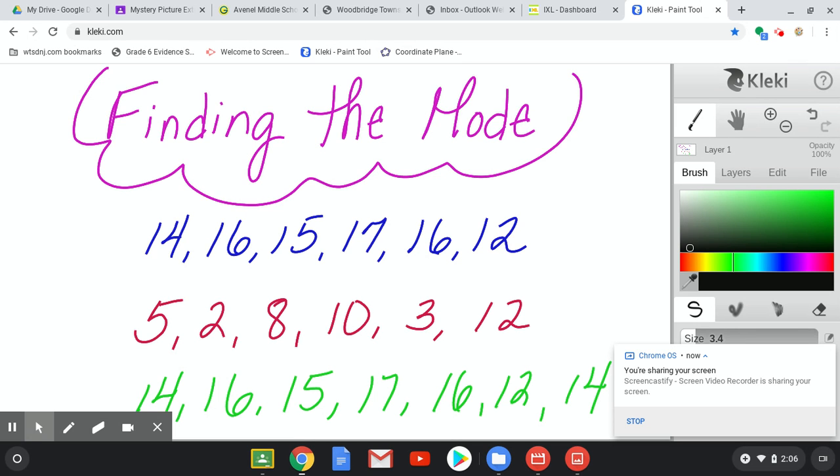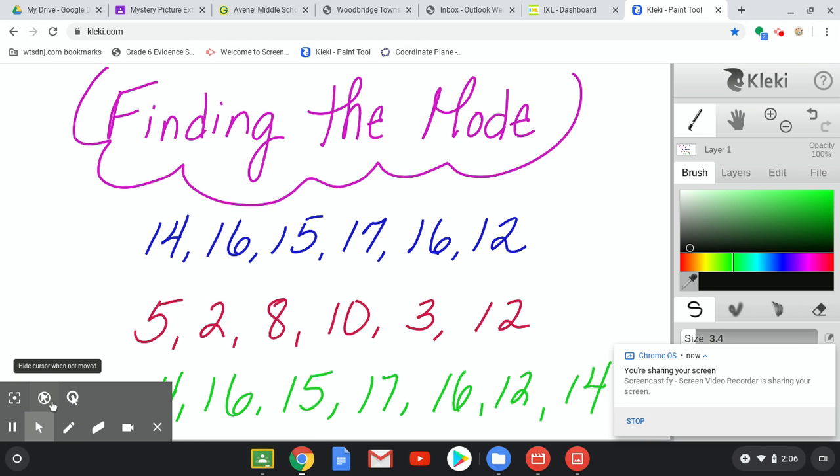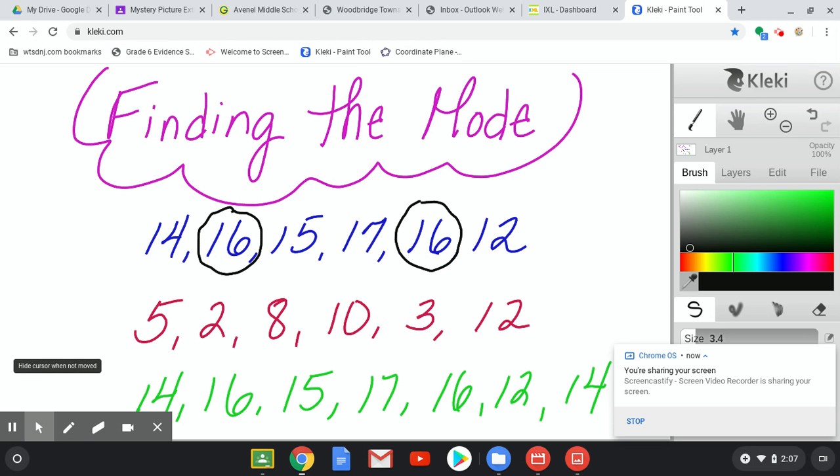Looking at my first data set here, this blue set, I'm looking to see which number appears the most often. The easiest thing to do is put these numbers in order from least to greatest. I'm not going to actually show that step, but putting the numbers in order will show pretty easily what number appears most often. I can see here that the number 16 appears twice. So in this case, my mode for my first data set is 16.